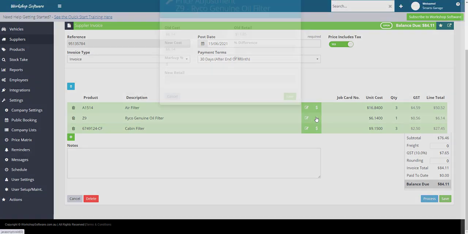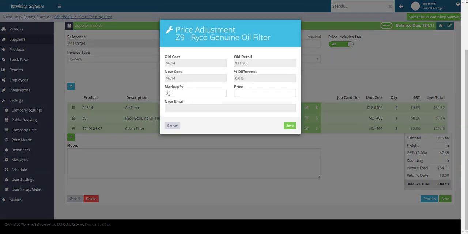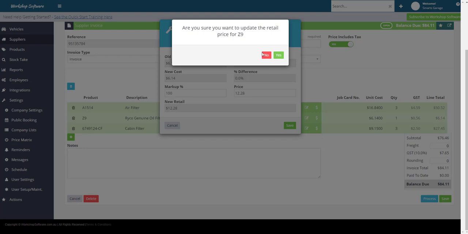You can do the same thing in here. I'm going to mark that up by, let's say, 85%. Well, I already had it marked up by that much, so if I mark it up by 100%, it will tell me that the new retail price will be $12.28 as opposed to the old retail price of $11.95. Okay, and there we go.